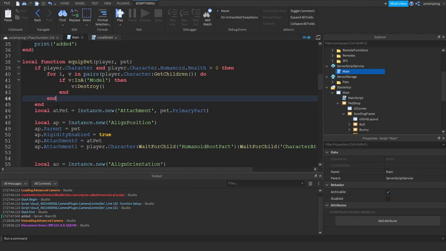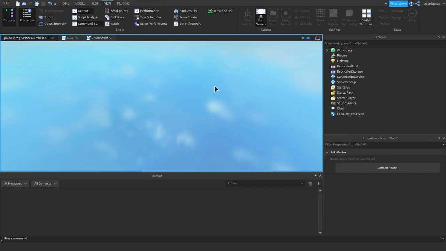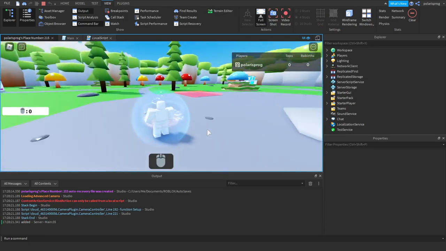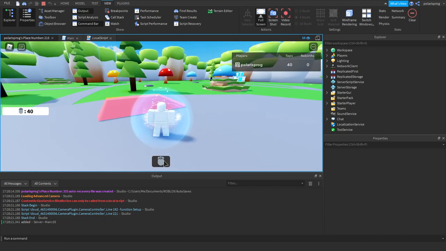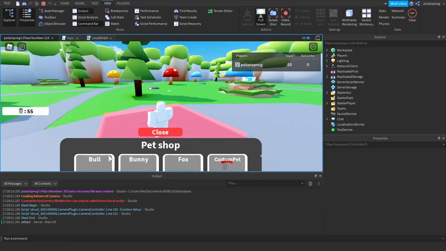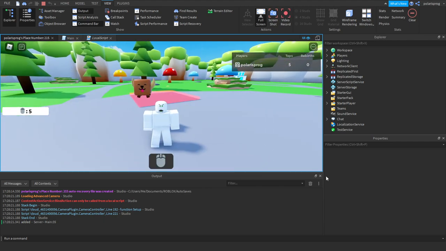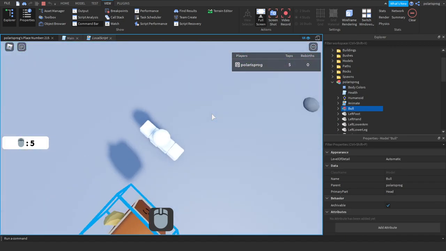This is kind of annoying. Wait, what if I remove this? What will happen? Alright, so I'm gonna go ahead and get 50 tabs and buy the bull, and it equips it. So I don't know why that happened, to be honest. Wait, so there it's here.